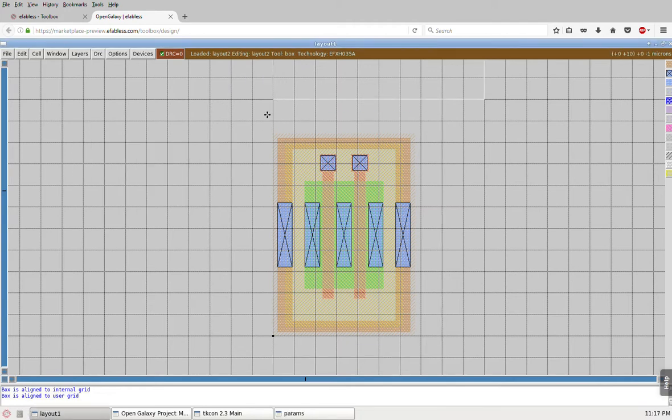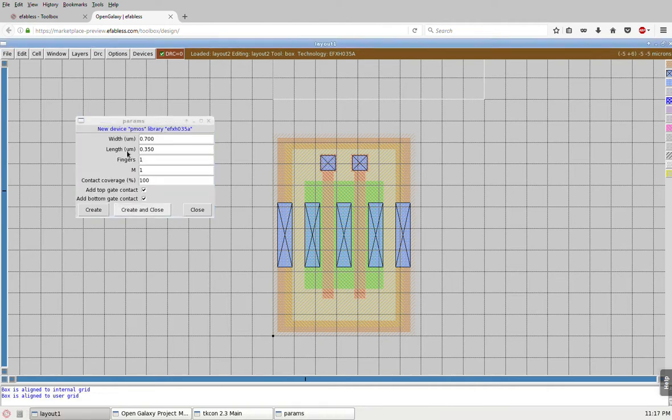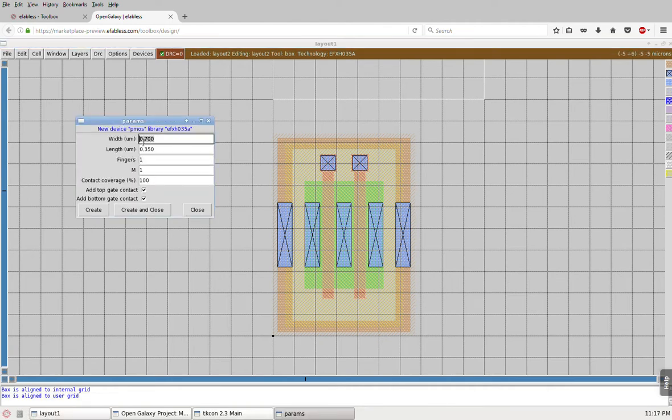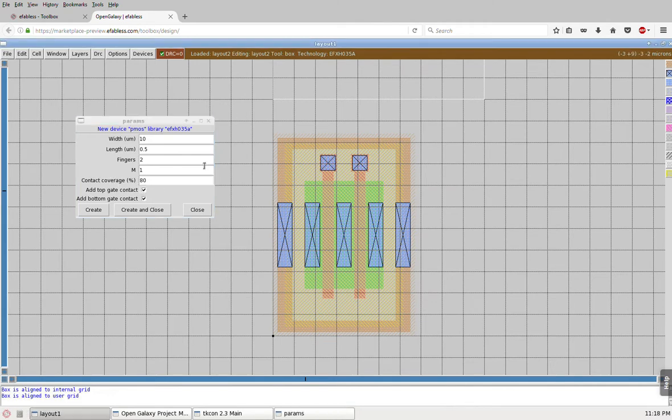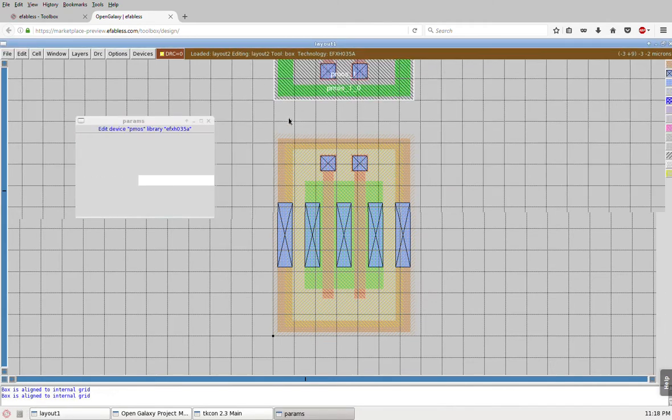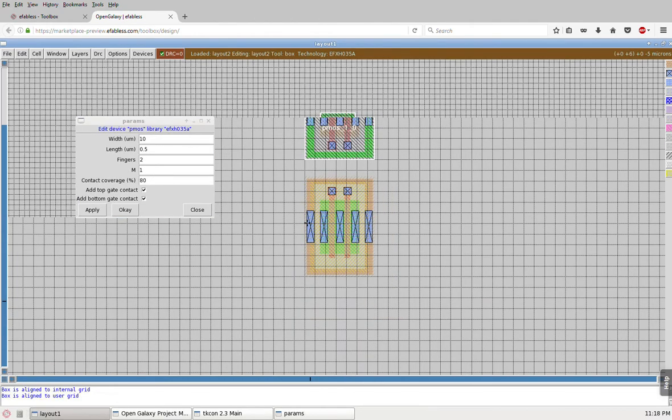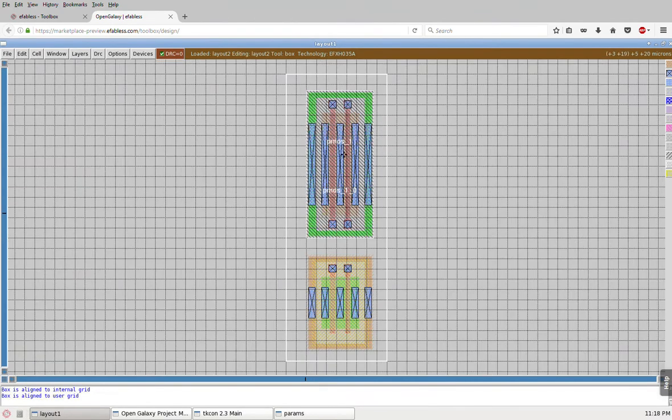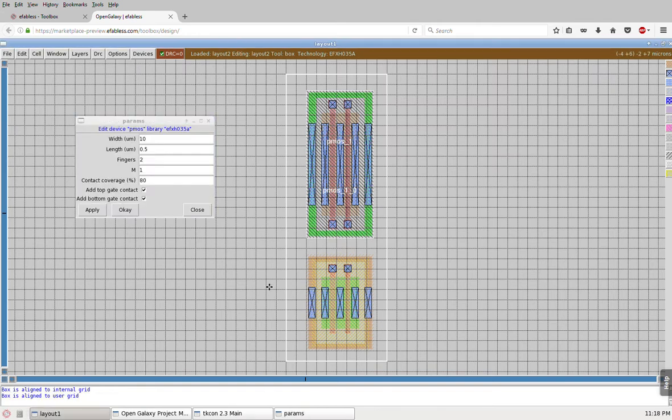I'm going to now do a PMOS device over here on top. Oops, where's my box over here? Parameters. So I'm going to use a 2x ratio between the NMOS and the PMOS. It's very standard. So I'm going to use a 10 micron by 0.5 micron device with 2 fingers. I'm only going to use maybe 80% ratio, and the device, well, let's create it first and take a look at it. I think that's probably the right thing to do. So it's perfectly aligned right now with my bottom device over here.